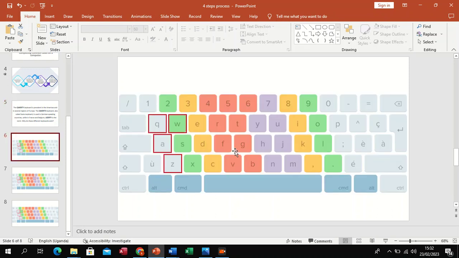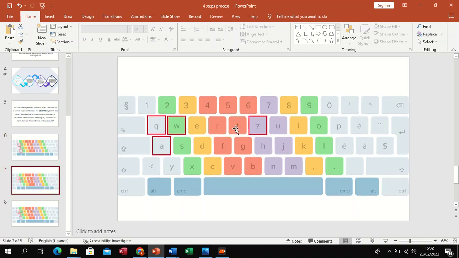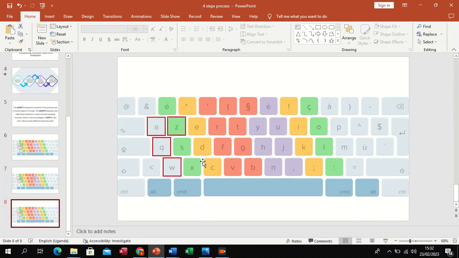For illustrations of these keyboards, we have this. If you can look at it very well, this is the first line I'm talking about. This is the QWERTY keyboard. Then the second one, we have the QWERTZ keyboard with the Z. Then the last one, we have the AZERTY keyboard, starting with AZERTY. So those are the 3 different types of keyboards.